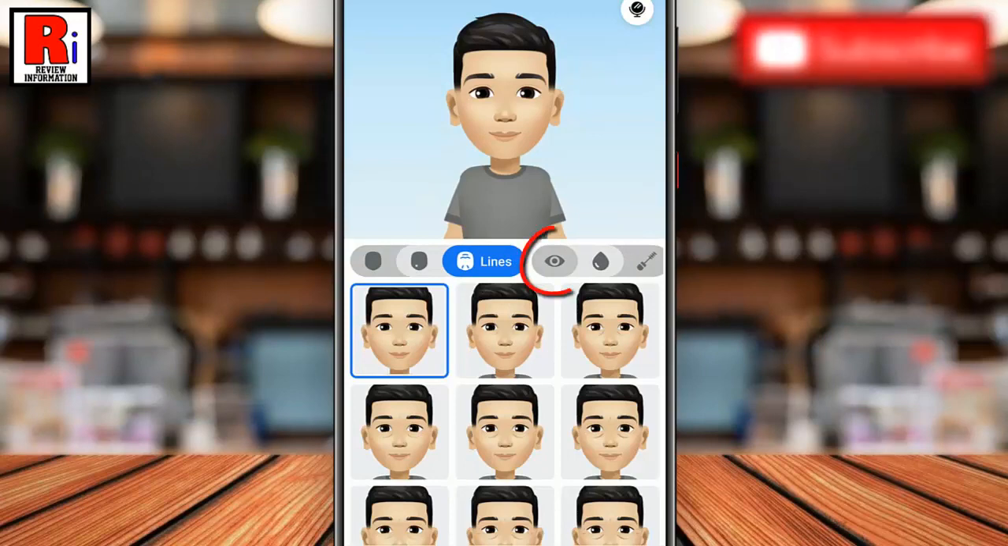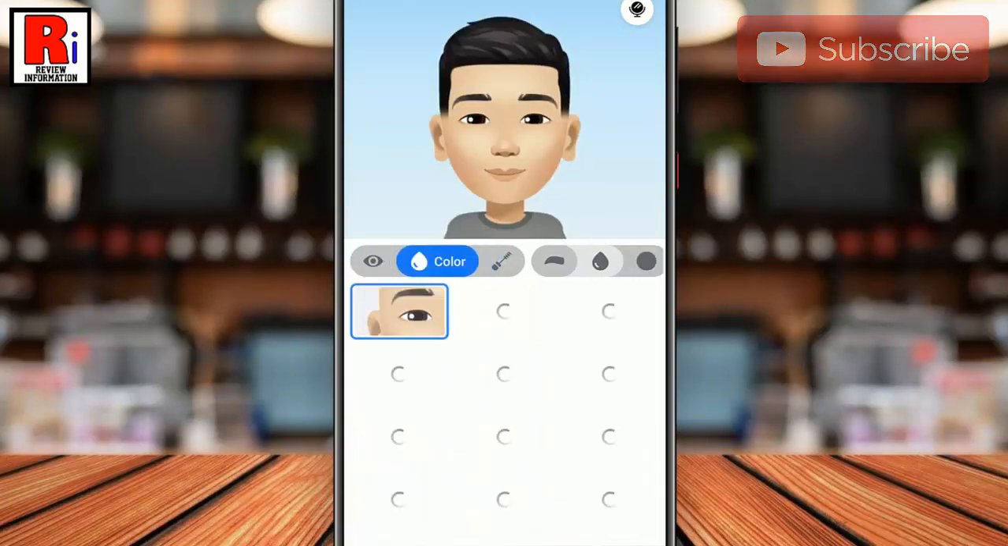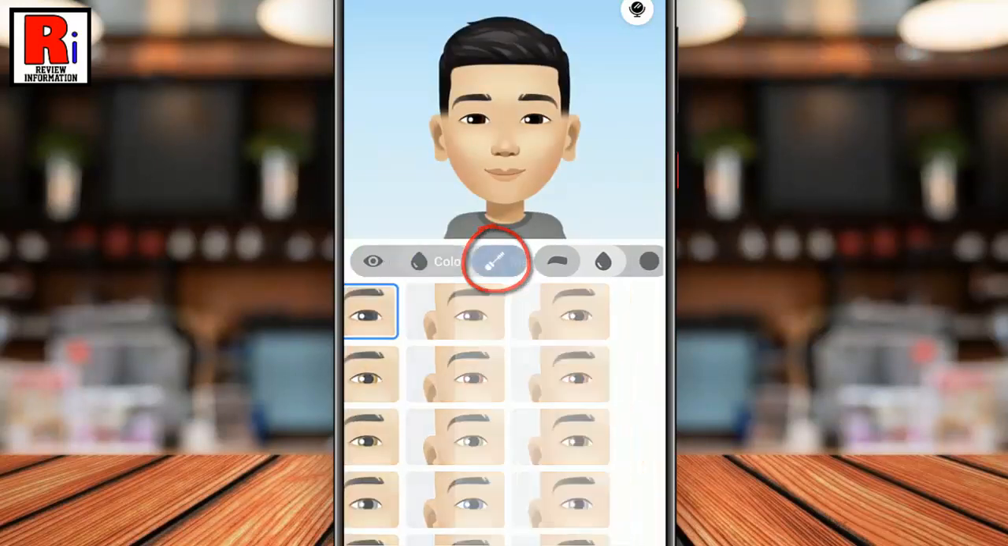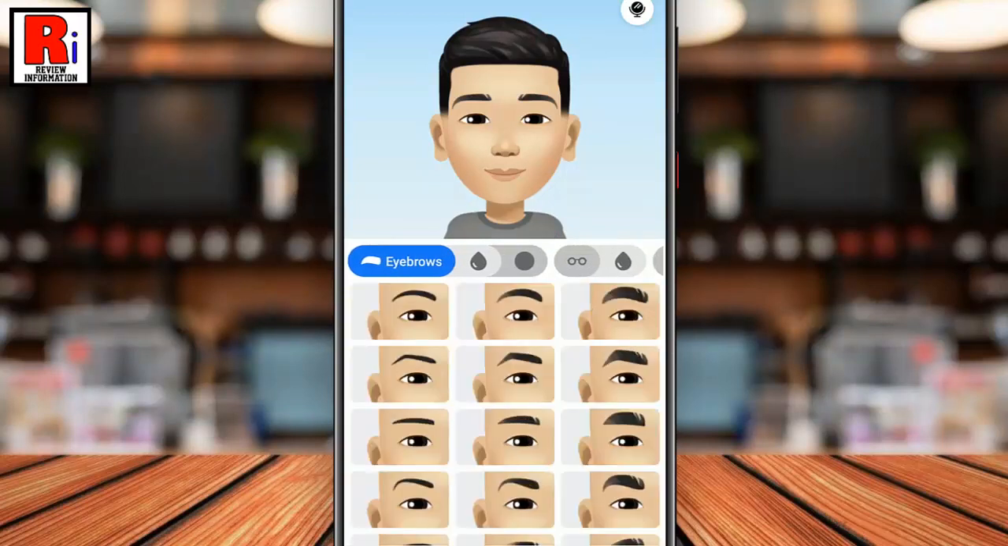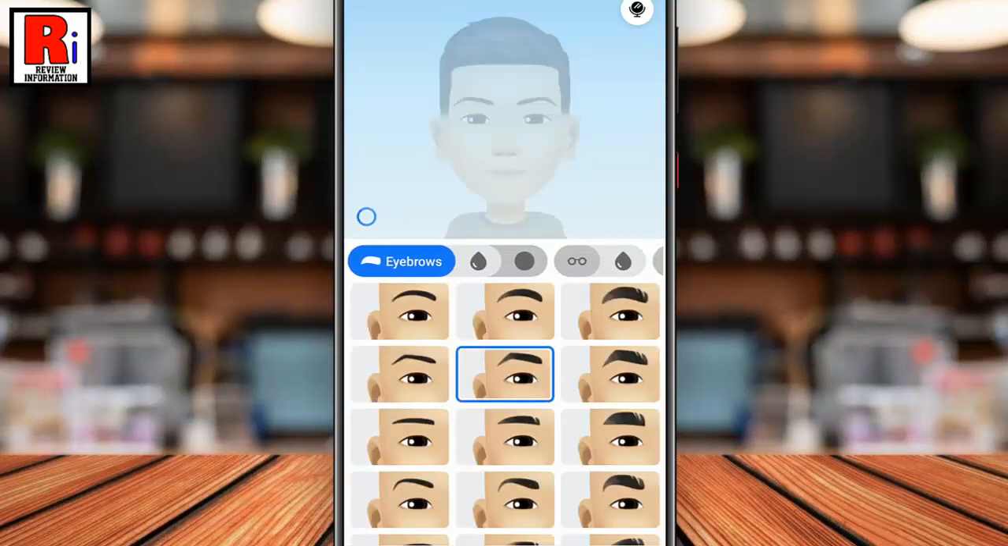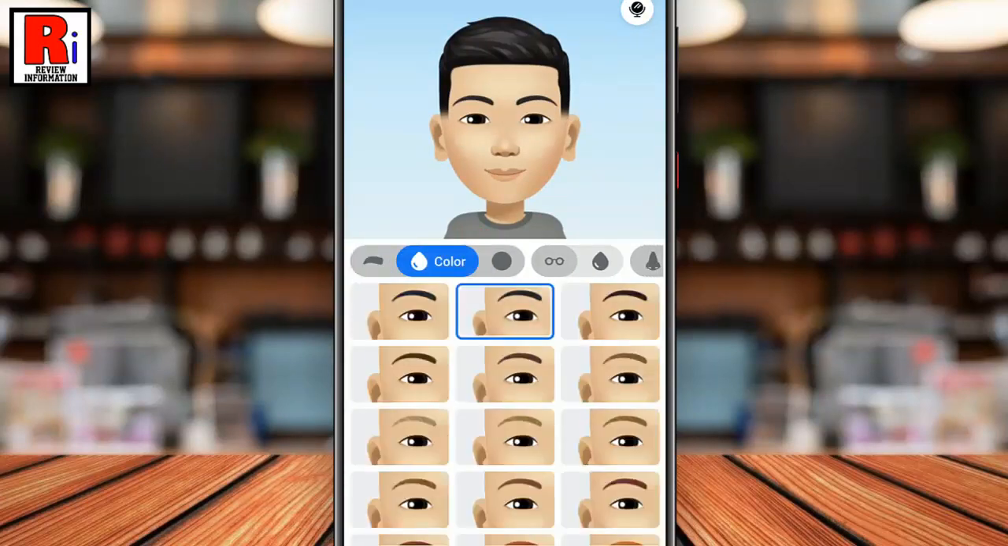Next you can choose an eye shape, eye color, and add makeup if you would like. The next section lets you select an eyebrow shape, and color, and then the nose.